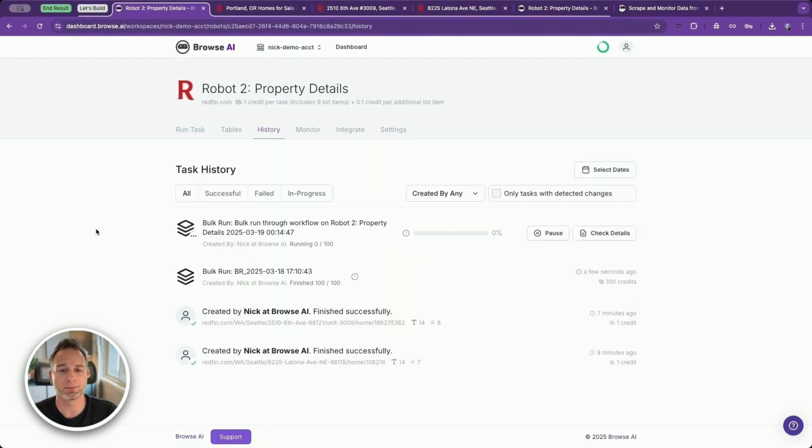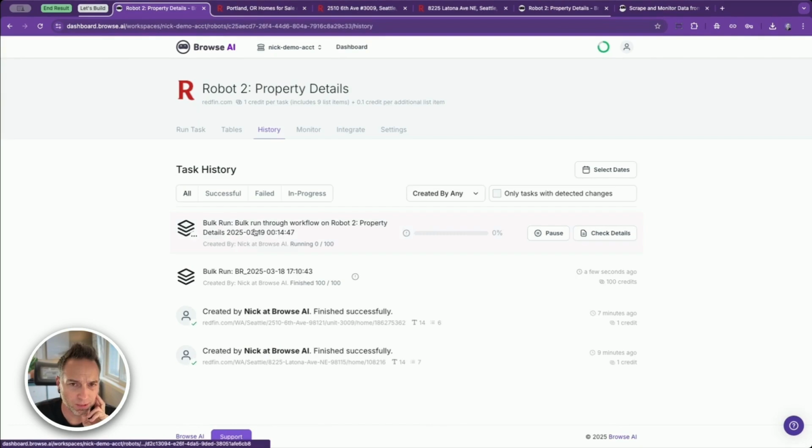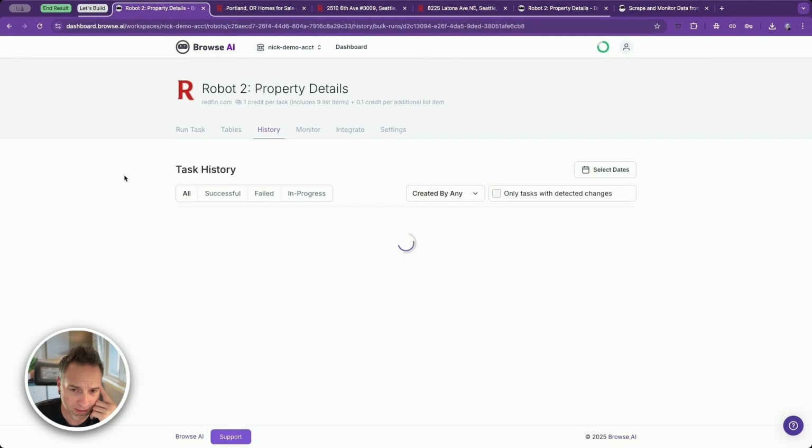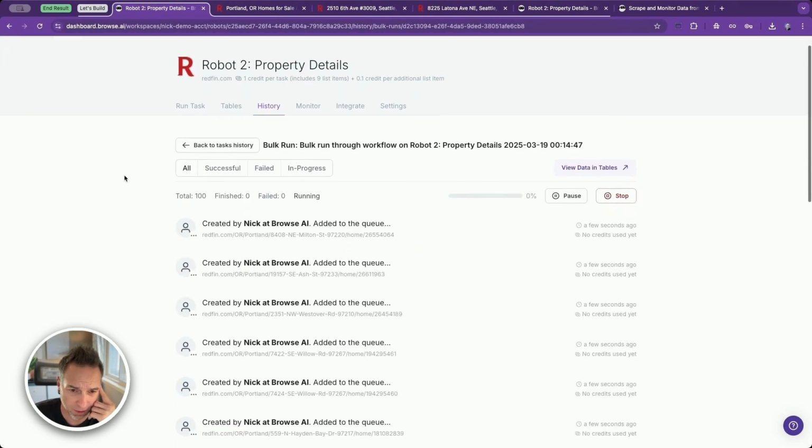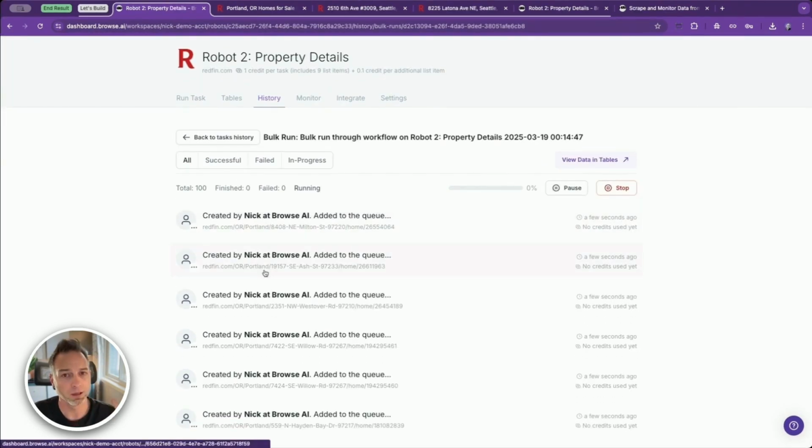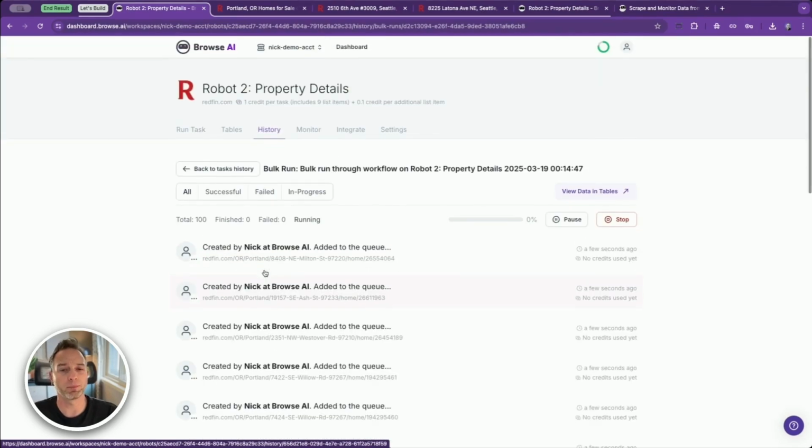There we go. Look at that. That wasn't so bad. That was like, what, 20, 25 seconds? So now the workflow has made this happen. The second robot is running, and let's click into it and see what it is doing. URLs, Portland. So how cool is that? The workflow made it happen automatically.